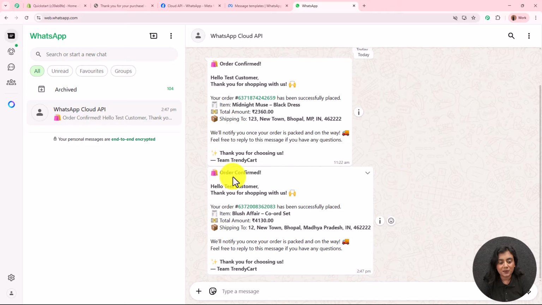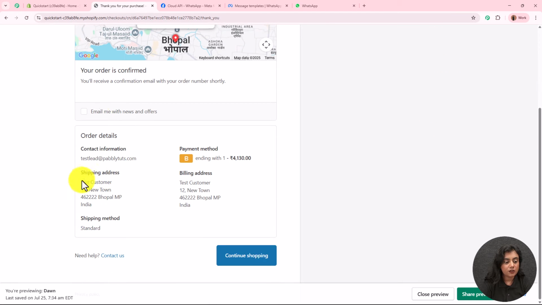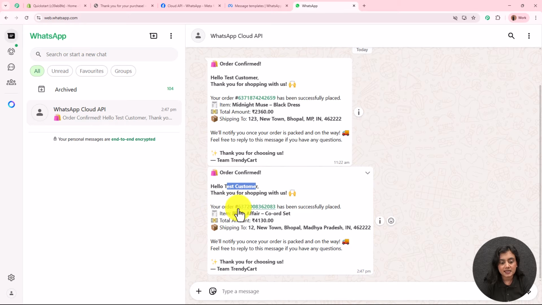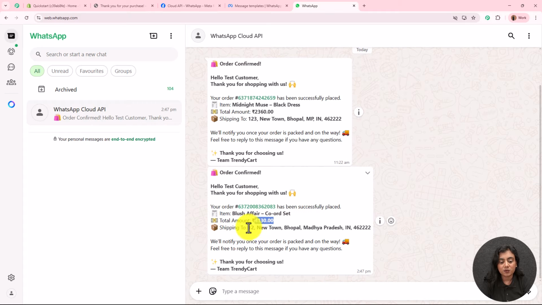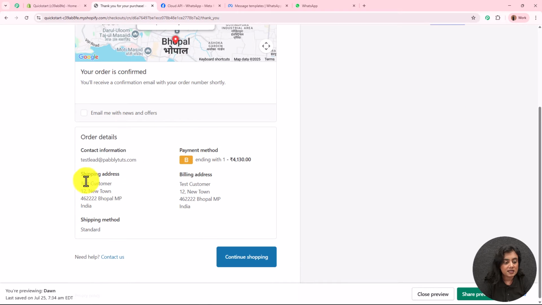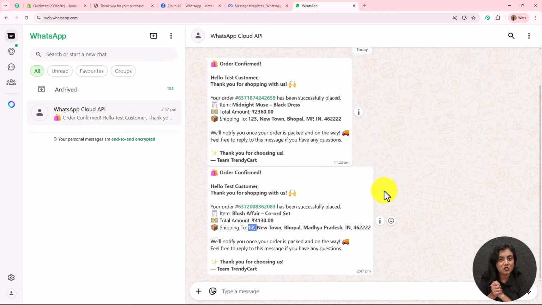And yes, on my WhatsApp, you can see I have received a new message that says order confirmed, hello test customer. This was the name of the customer I've placed the order with, you can see right over here. Okay. It says this is the order number. Item was Blush Affair Cord Set. This was the same dress that we have purchased on my store. The amount is 4,130. You can see this is the total of the purchase that we have done. And the shipping is 12 Newtown, Bhopal, Madhya Pradesh, India. And this is the pin code. Okay. You can see this is the exact same address right here. So as now I've received this message automatically, this is how this amazing automation will work in real time.